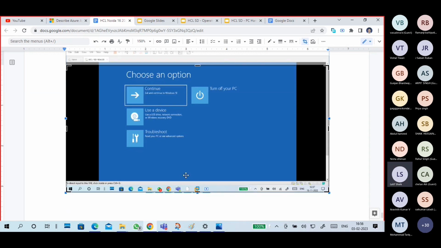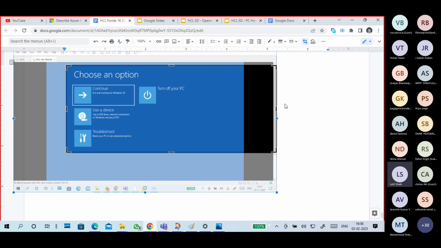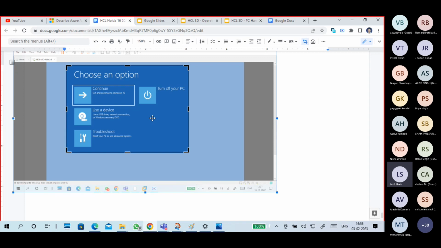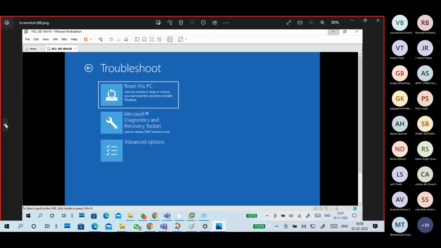You will get options either to continue or exit, turn off your PC, or go for the troubleshoot option. So you have to go to the troubleshoot option. This is Windows troubleshooting, guys. I will explain not only safe mode, other troubleshooting options also here. Once you go to troubleshoot, you will get reset this PC and advanced options.